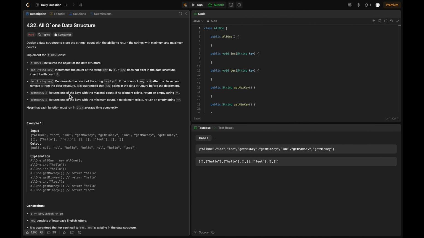getMaxKey should return one of the keys with the maximum count. If no such key exists, then we should return an empty string. Similarly, for getMinKey, we should return one of the keys with the minimum count. If no such element exists, we should again return an empty string. And note that each function must run in average time complexity of O(1).